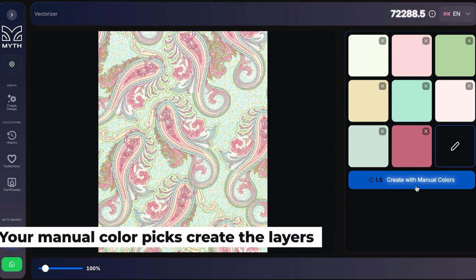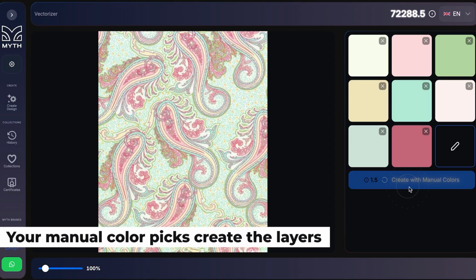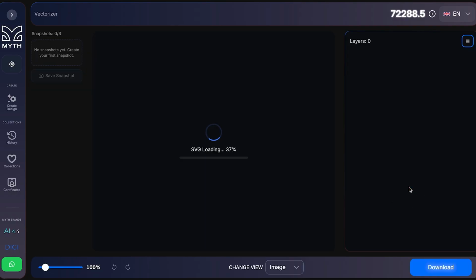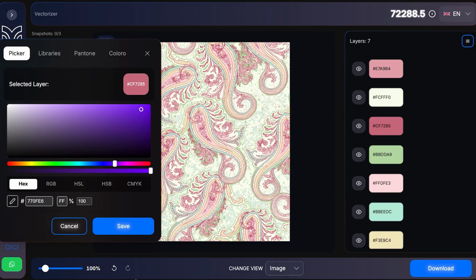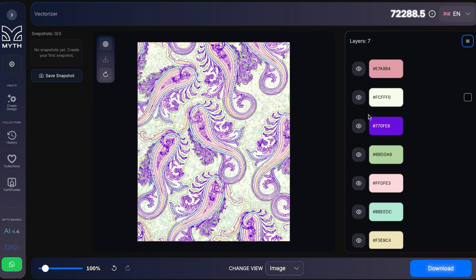When your manual palette is set, click Create with Manual Colors. The credit cost is shown next to the button, so there are no surprises. Generation takes a few seconds. The result is a cleaner, simpler vector. Fewer layers, more design control, and a palette that's already production ready.